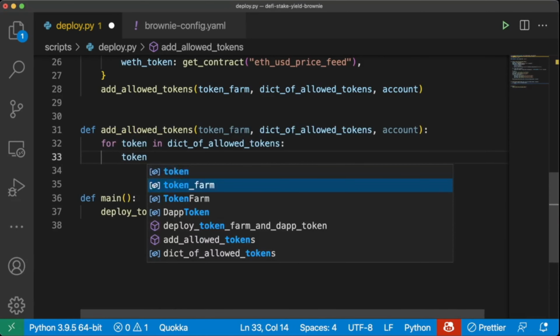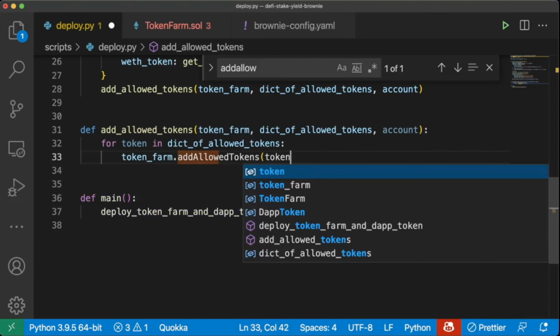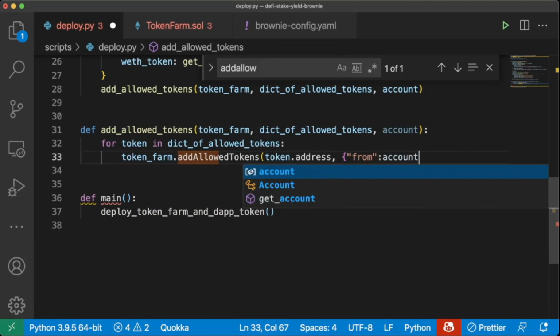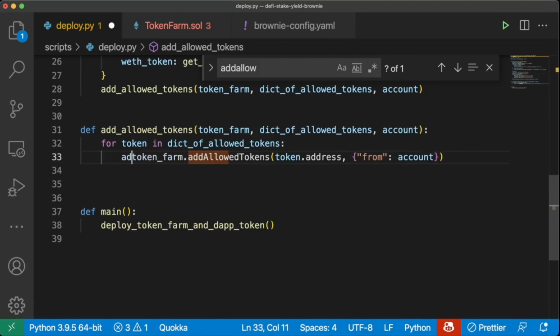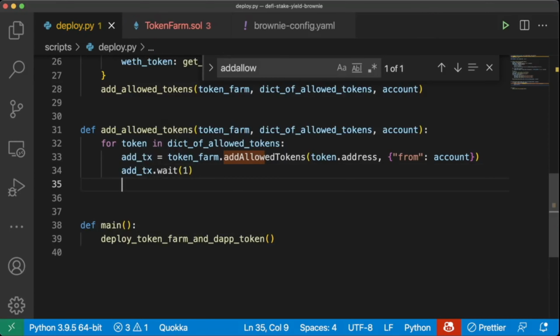We're going to do token farm dot add allowed tokens, and we'll do the token dot address, and we'll do from account. We'll say add tx equals that. We'll do add tx dot wait 1.